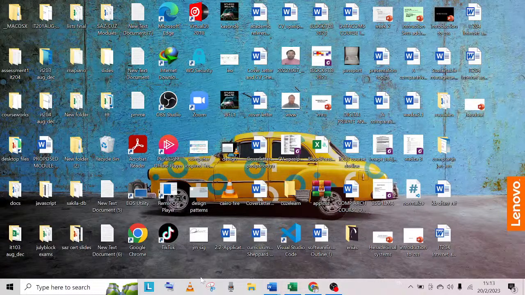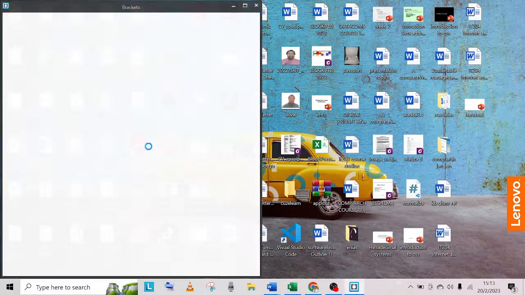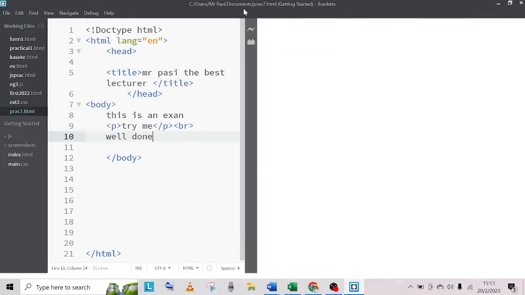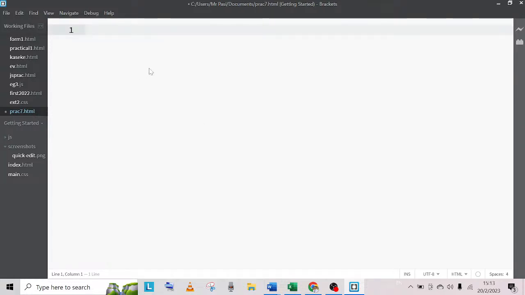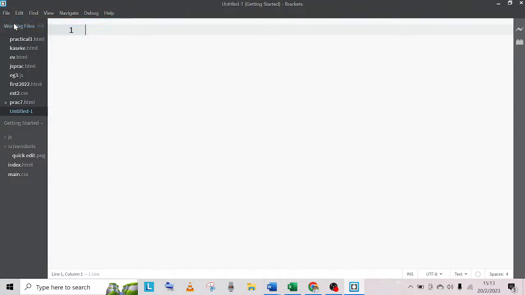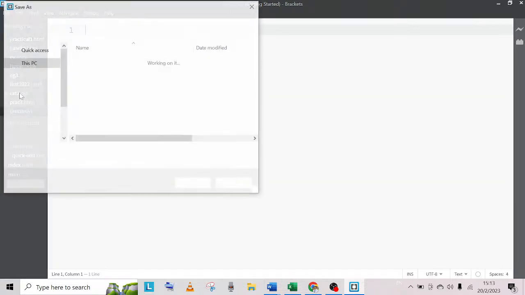To get us started, what we need to do is open our Brackets. When we open Brackets, we have a blank canvas shown in front of us. So what we need to do is create a new page. Once you create a new page, the next step is to save your page.